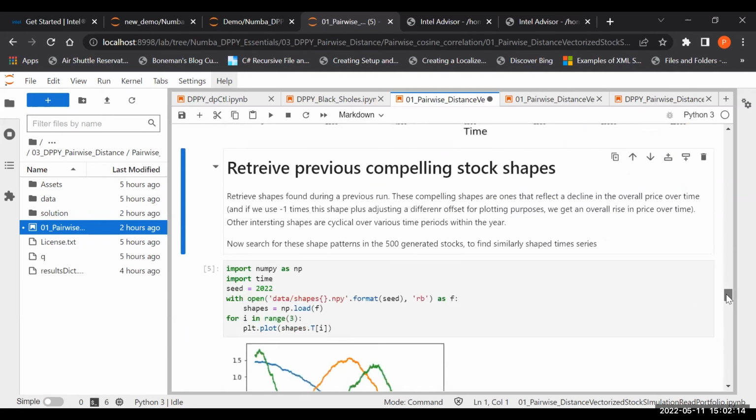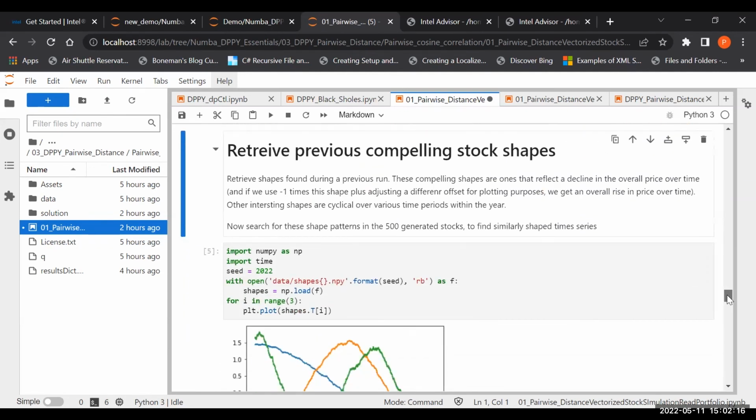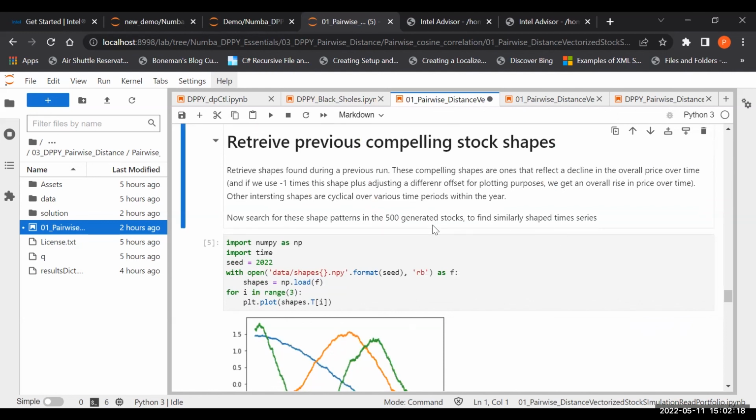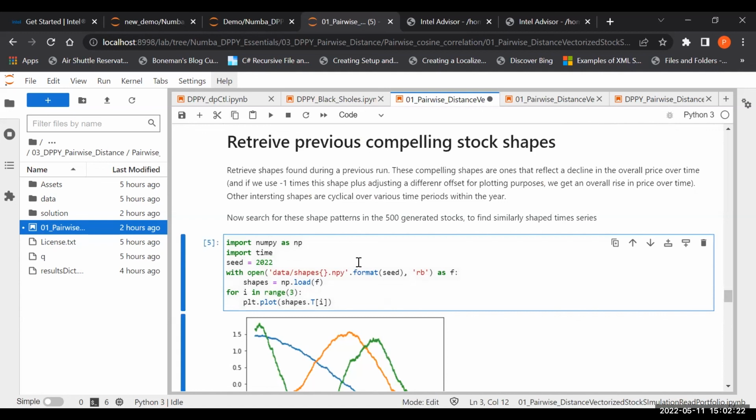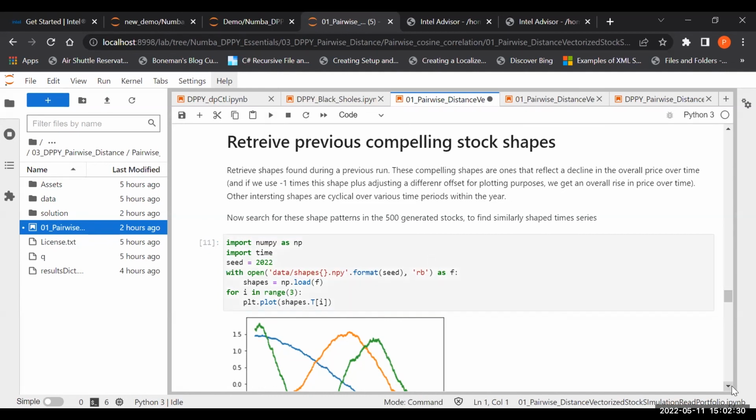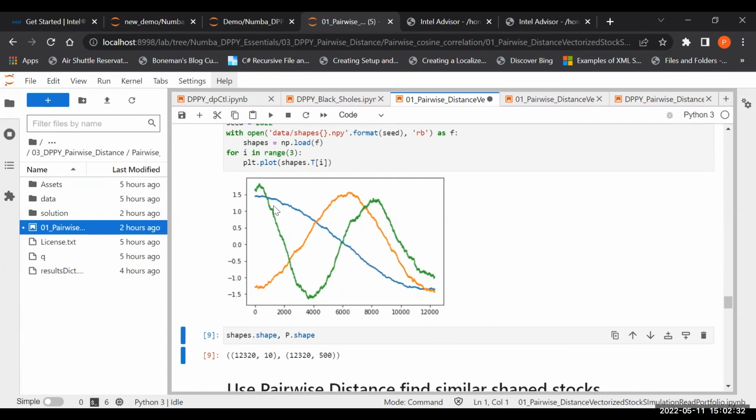And based upon the previous 500 generated stocks, what we are doing is trying to identify 4 patterns, which we want to compare using scikit-learn. I run this, and I see these are 4 different patterns. One is going down, one is cyclical, one is going up and down. So let's say you want to compare against blue and orange, which one is going down and one is in cyclical shape.